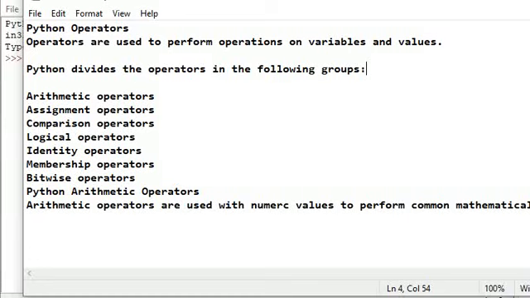Hello. Today we are talking about Python's operators. Operators are used to perform operations on variables and values. Python divides the operators into the following groups. We have arithmetic operators, assignment operators, comparison operators, logical operators, identity operators, membership operators, and bitwise operators.